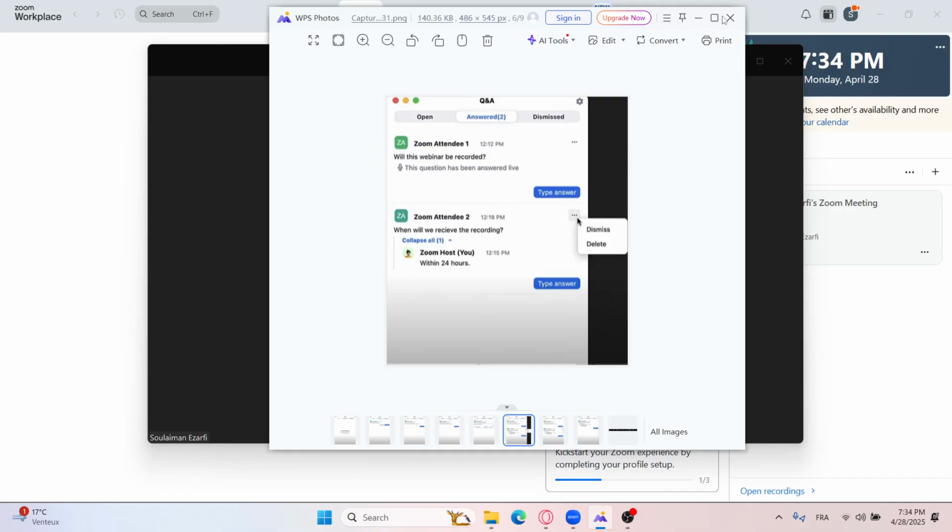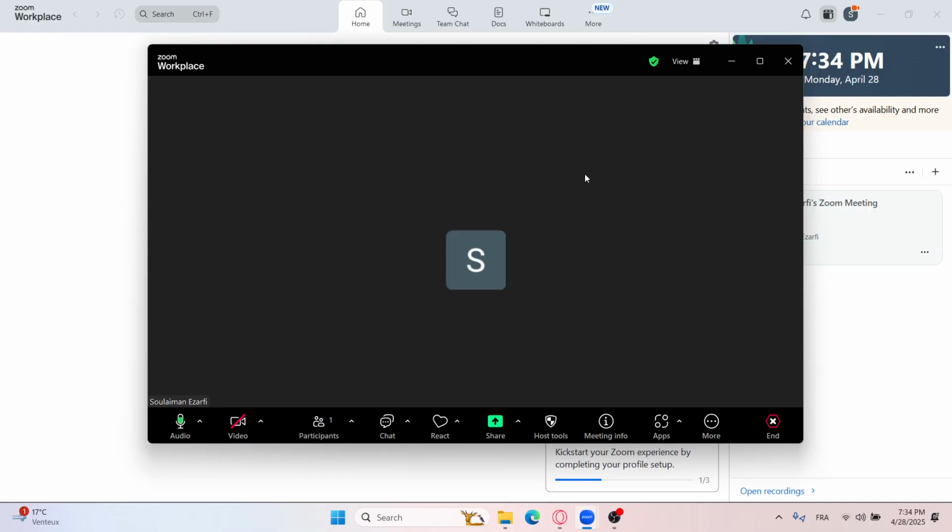And that's it, I guess. Now you know exactly how to use the QA feature in Zoom, whether you are a host, co-host, or participant.